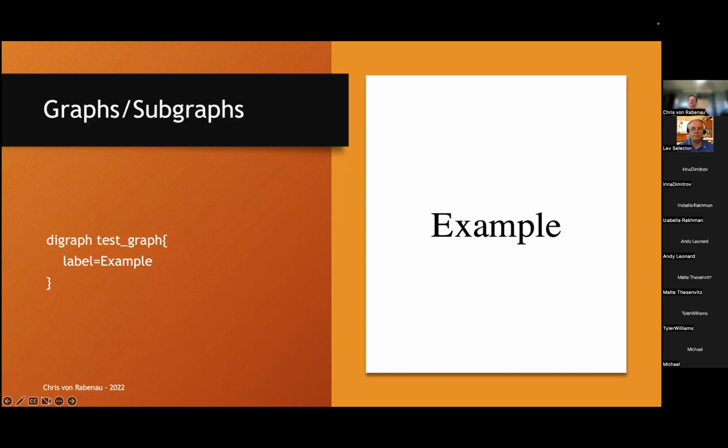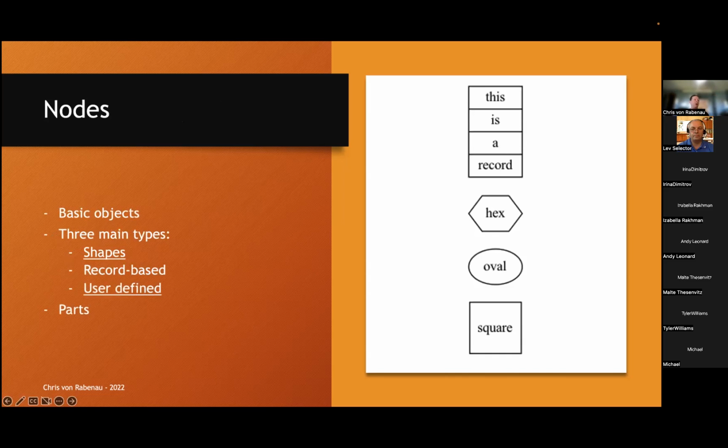I'm going to take this now and we'll expand that as we talk through the rest of the other critical pieces. So there are nodes. A node is your basic object that carries information that you want to share. And there are a number of main types. One of them is a shape.